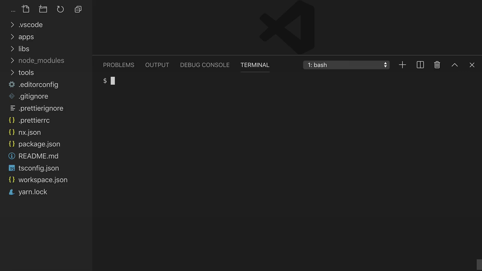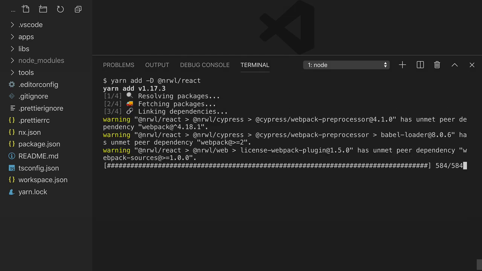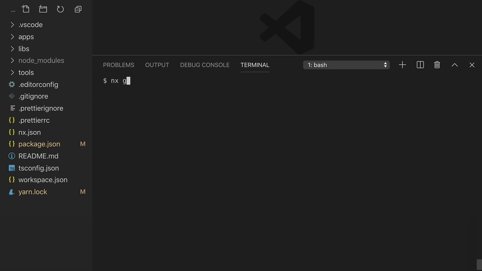Let's add a React app to the monorepo. To add the React plugin to Nx, we'll run yarn add @nrwl/react as a dev dependency. Now we can use the Nx CLI to generate a React app.